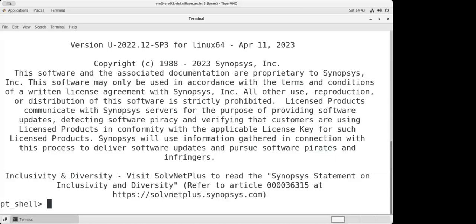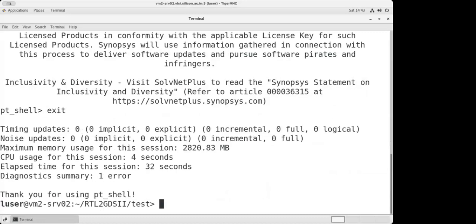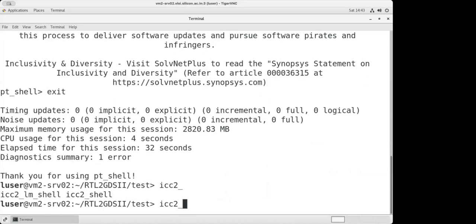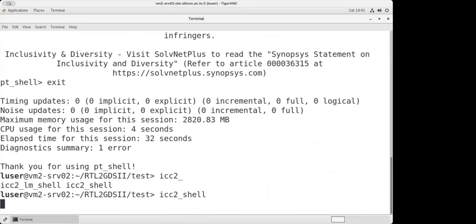Okay. So maybe if you can shift to this machine, try this. Similarly, just do icc2_shell and enter. Sorry, you have to write exit, and then enter. Okay, so it will come out. It will be a part of the normal terminal, and there you can just write icc2_shell.